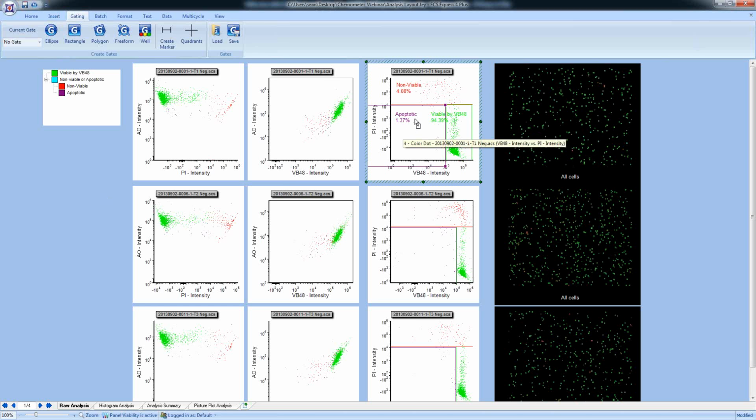We have our apoptotic population as being PI negative, VB48 negative. We also have our viable cells as being propidium iodide negative, but VB48 positive, and all of our non-viable cells up here in the top as being varying degrees of VB48 positive, varying degrees of VB48 intensity.